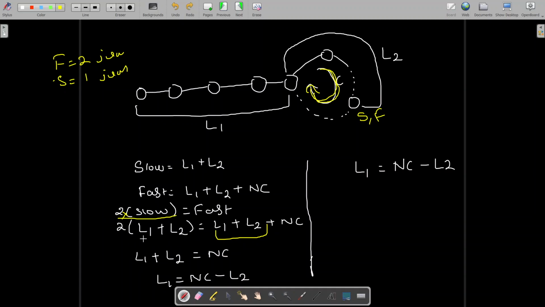So now when we expand it, we get 2 into L1 plus 2 into L2 is equal to L1 plus L2 plus NC. When we bring L1 to the left side, one L1 is removed and one L2 is removed. Now L1 plus L2 is equal to NC.